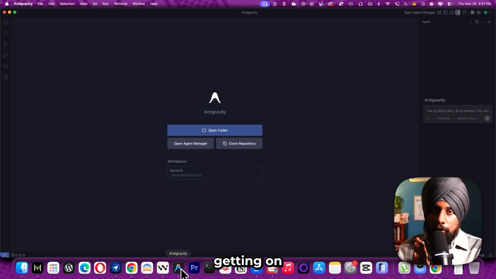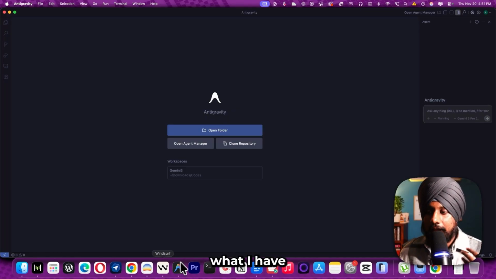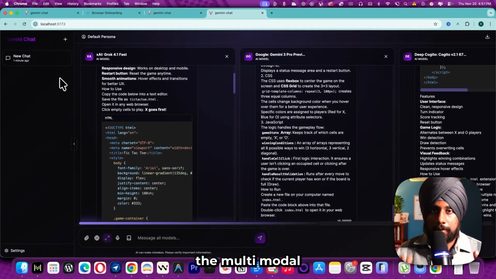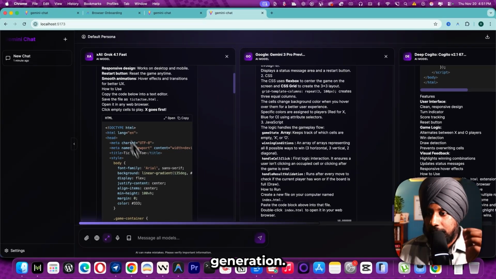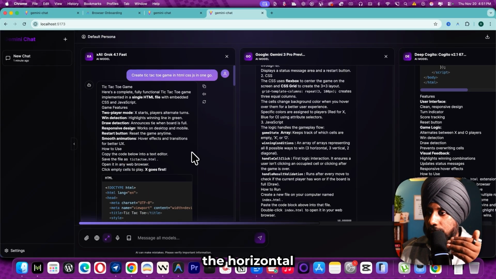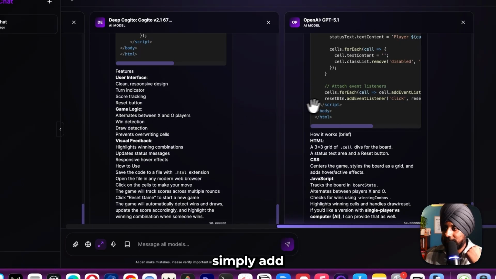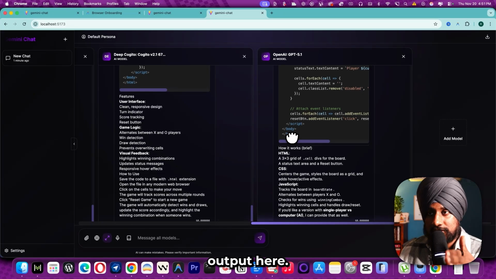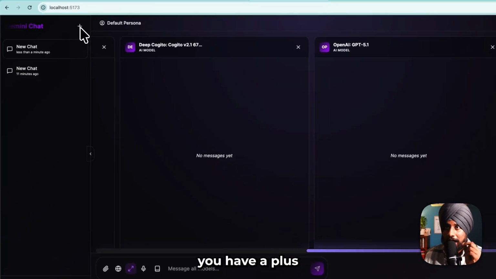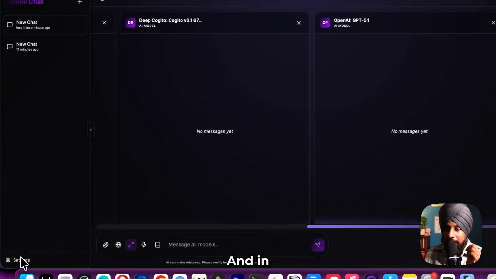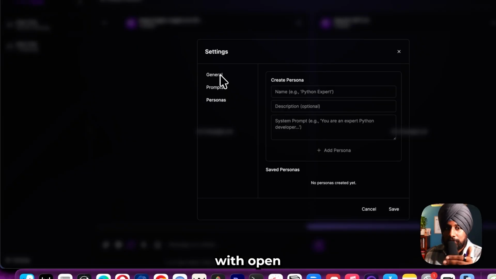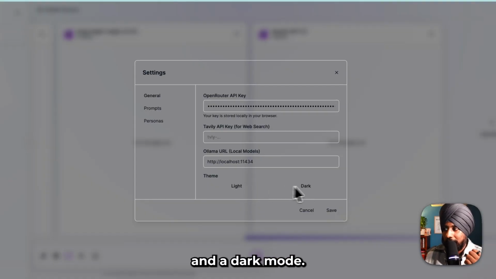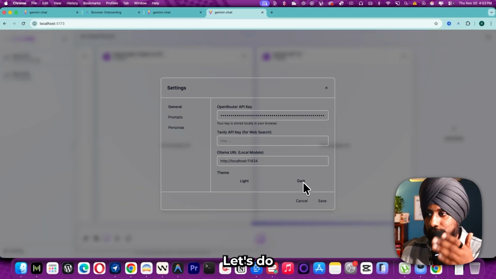So before getting on to this, let me show you what I have built using this. Here is the app we have built, which is the multi-model chat generation. As you can see, these are horizontal scrollable chats. You can simply add more models to it and compare each model's output here. So here you have a plus option, settings, and in the settings it is backed with the OpenRouter API key. It has the light mode and the dark mode. Dark mode you have already seen. Let's do the light mode here.